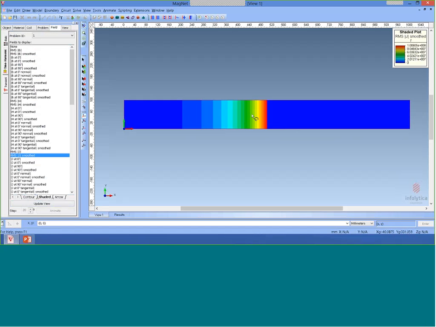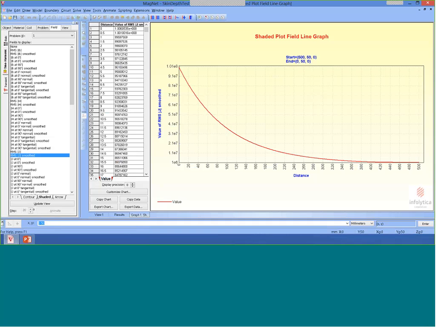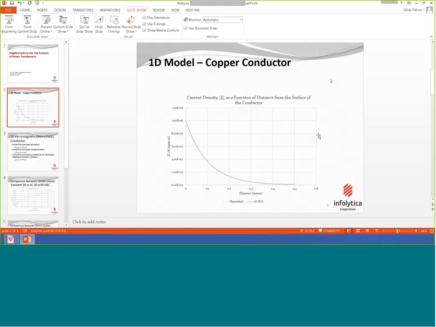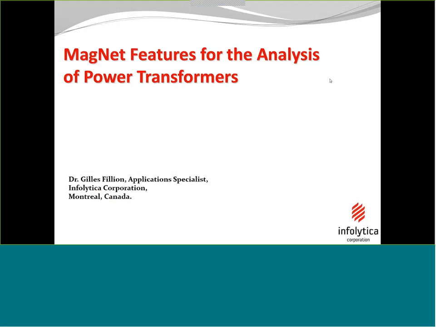So let's have a look at what the field looks like along that x-axis. We'll use a tool here called field line graph. We'll go from about halfway up the side here all the way to the edge. And you can see that you get a sort of exponential decay along that line. What I want to do here is compare this to the traditional skin depth calculation. As you can see here, I'm just going to expand this here.